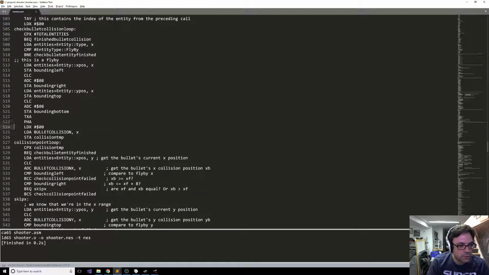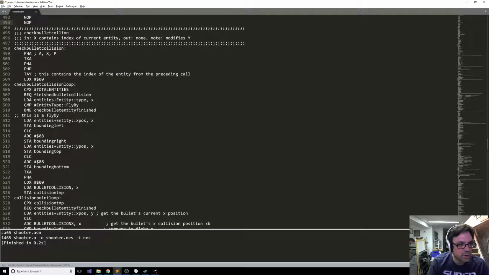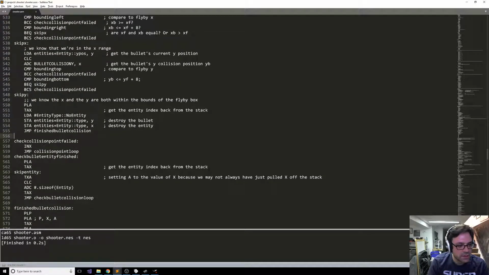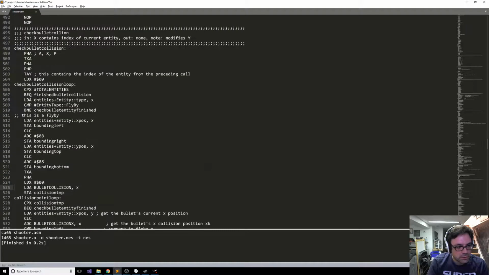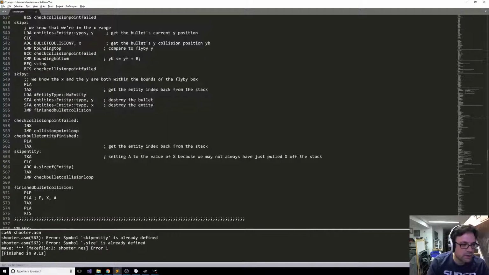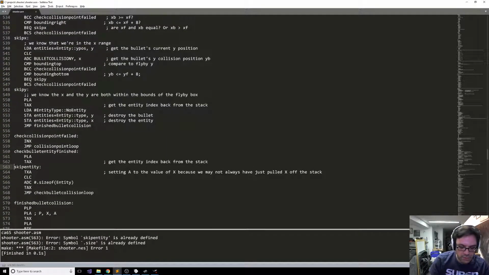All right, so that should fix that particular problem, because if the entity type is not a flyby, we branch if not equal, so we then swap the index over from X to A, where we then add the size of entity, then we transfer it back to X. I feel reasonably okay with that. Right, skip entity is already defined. Let's call this collision skip entity.